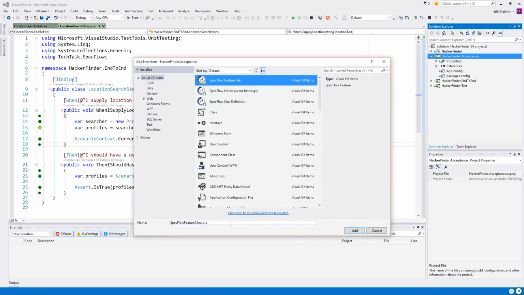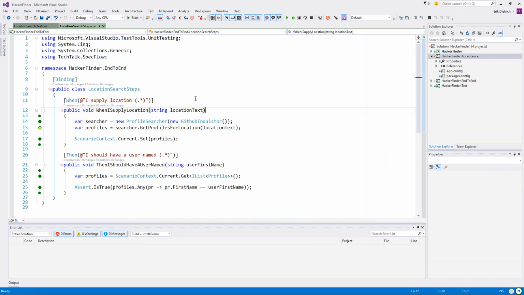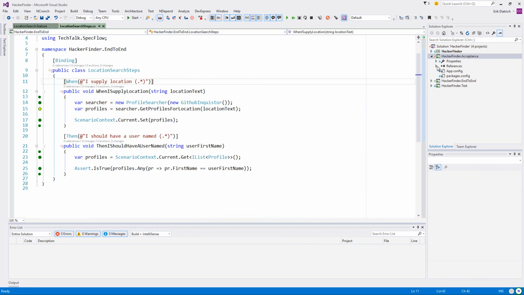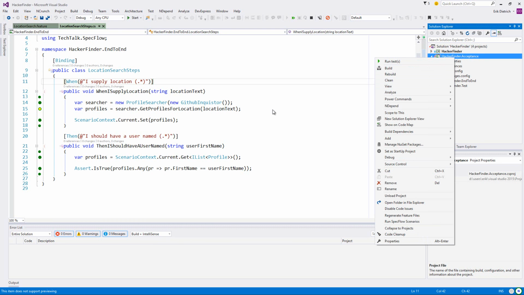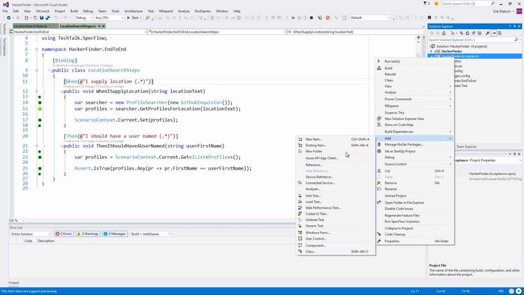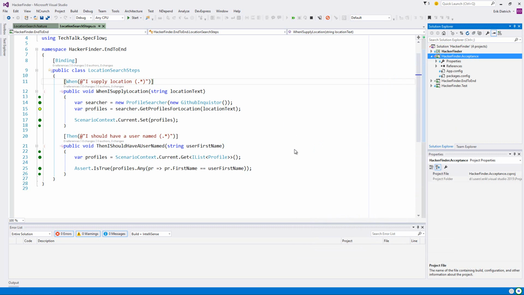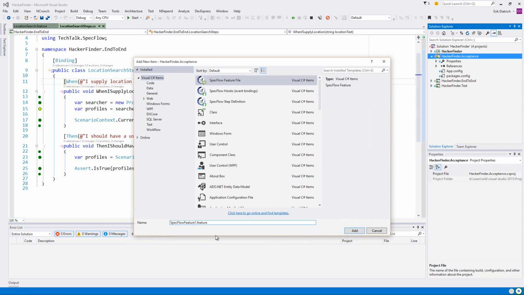New SpecFlow feature file. What would I call it? So location searches. I guess I'll call it location searches in here too, but the key difference will be that in the acceptance, I'm going to use a mock, and that way I can keep my nCrunch dots going in here. So location search, add new item, and this will also be called location search.